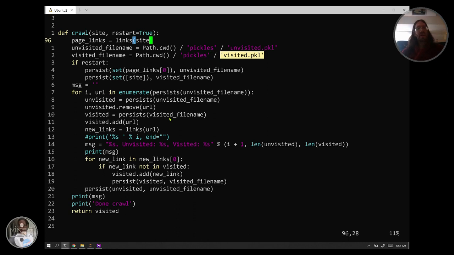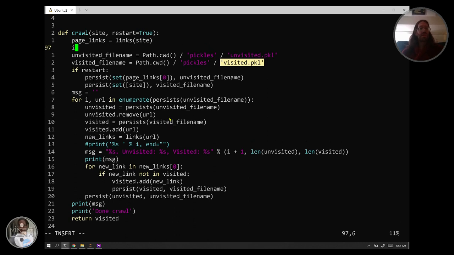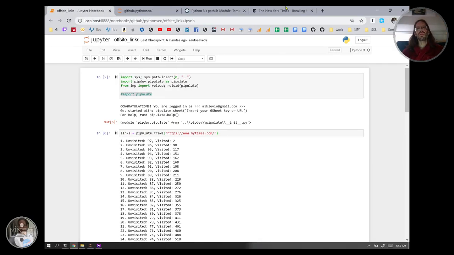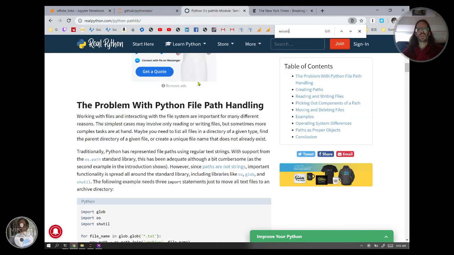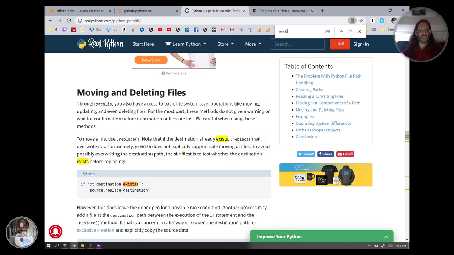Now, while I have the path here, I will create the directory because this crawl function could be used somewhere where it wasn't used before and that directory doesn't exist. So it's if, we'll look at that article. It's going to show you the old way to do an exist check, I'm sure. There's not destination exists.